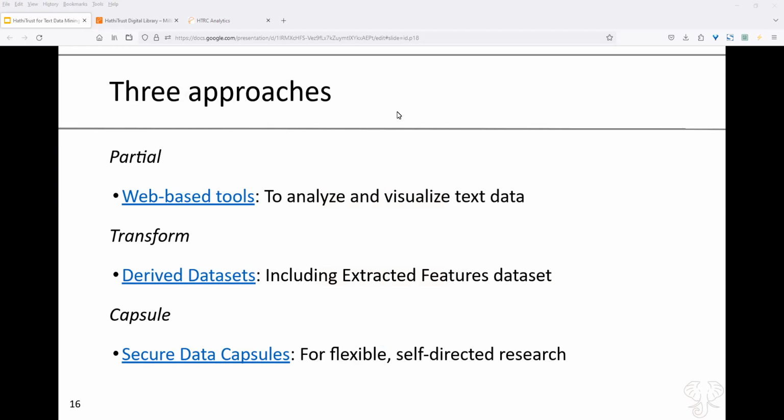The Research Center translates the three models for non-consumptive research into three distinct approaches. We'll be looking at the web-based tools. Those are more simple, straightforward, and useful methods of analyzing your data. You have the derived datasets, the transform section, as you will, and that includes such things as the extracted features dataset. We'll talk about that in a bit. And then you have the secure data capsules. This is where, if you want to set up your own particular project, you want to bring your own tools, your own methods, that sort of thing. It's much more self-directed, and it does require a steep learning curve in that sense. But the HathiTrust personnel are there to help you. So you're not left alone.